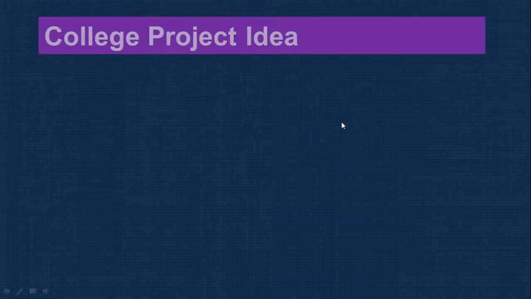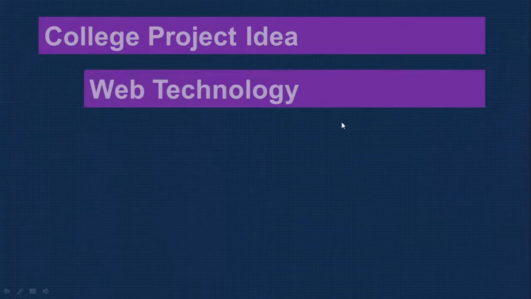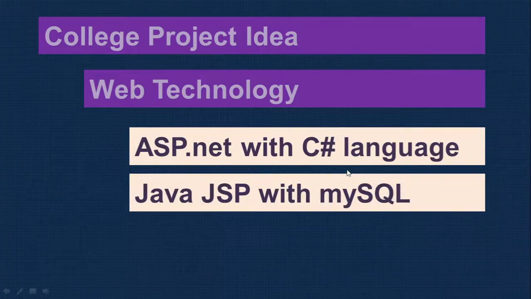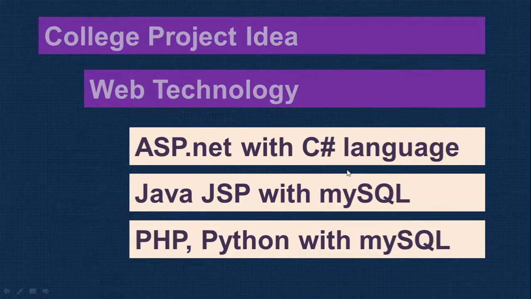If you want to go with that, you can see the complete design, then you can write the whole project yourself. That is possible. Now let's talk about the web technologies. In web technology, what are the languages we can use? First we look into that. We can use ASP.NET with C#. We can use Java, JS with MySQL. Then PHP or Python with MySQL. These are the four options which are available to make the online project.